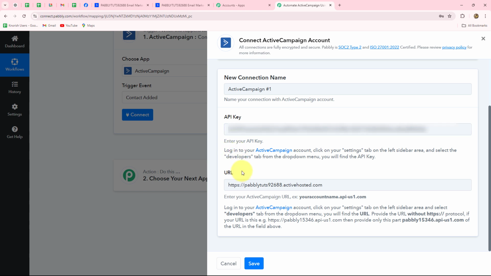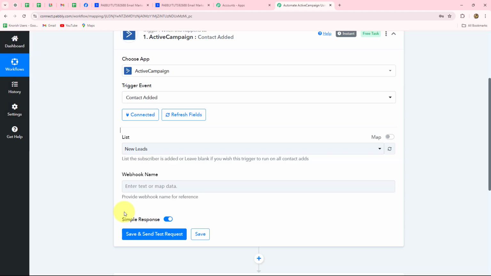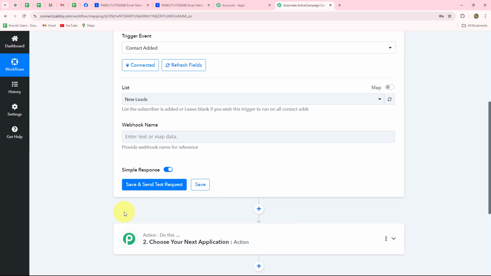Now once we have done that, here we have to do one more thing. It is given in the instructions over here that while entering the URL, you have to remove the HTTPS from this URL. So I've removed that, and now we'll click on save. As we have done that, the connection between ActiveCampaign and Pabbly Connect is absolutely successful.